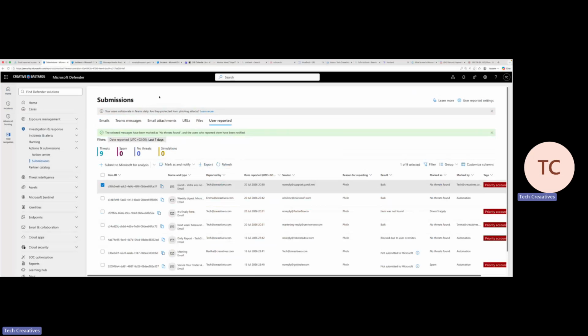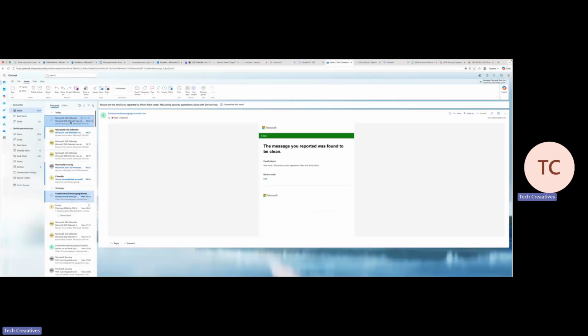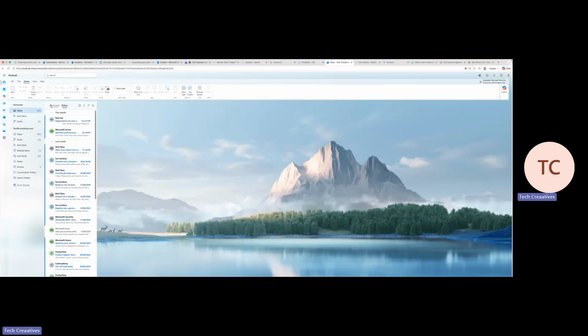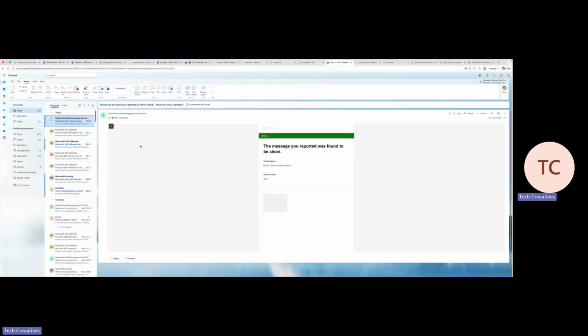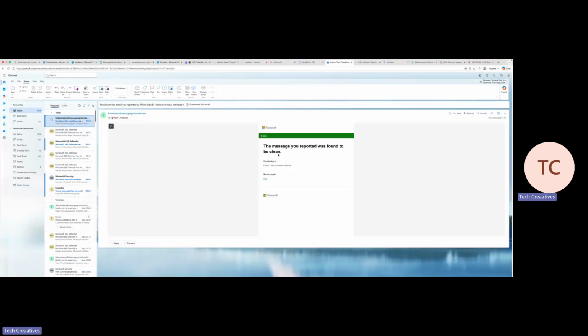Yeah. So you can also see what happens when you release an email. Here, if I refresh this, it says results. This message you reported was found to be clean. So the user can now proceed with accessing this email if he wants, because we have done our investigation and we've confirmed that it is a clean email. So the user also gets a notification that the email which they reported is clean, along with the subject of the email. So they can go ahead and access the email.